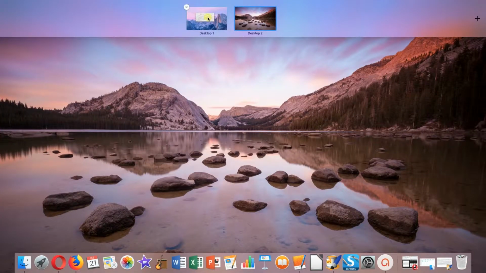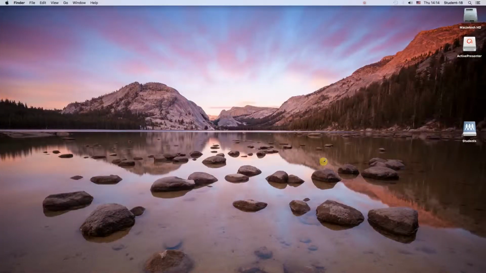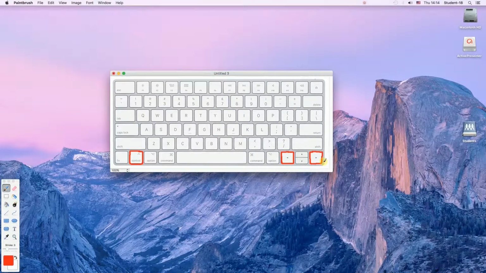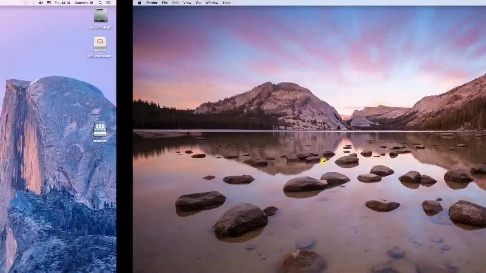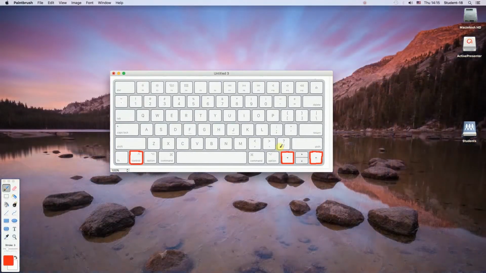There is also another way to change from one desktop to the other. To change the desktops using keyboard shortcuts, we need to press and hold the Ctrl key and then press the left arrow or right arrow key. I'm holding Ctrl right now and pressing the left arrow key and right arrow key, and as you can see I'm changing the desktops by pressing the keys. So this is how we're changing from one desktop to the other one.